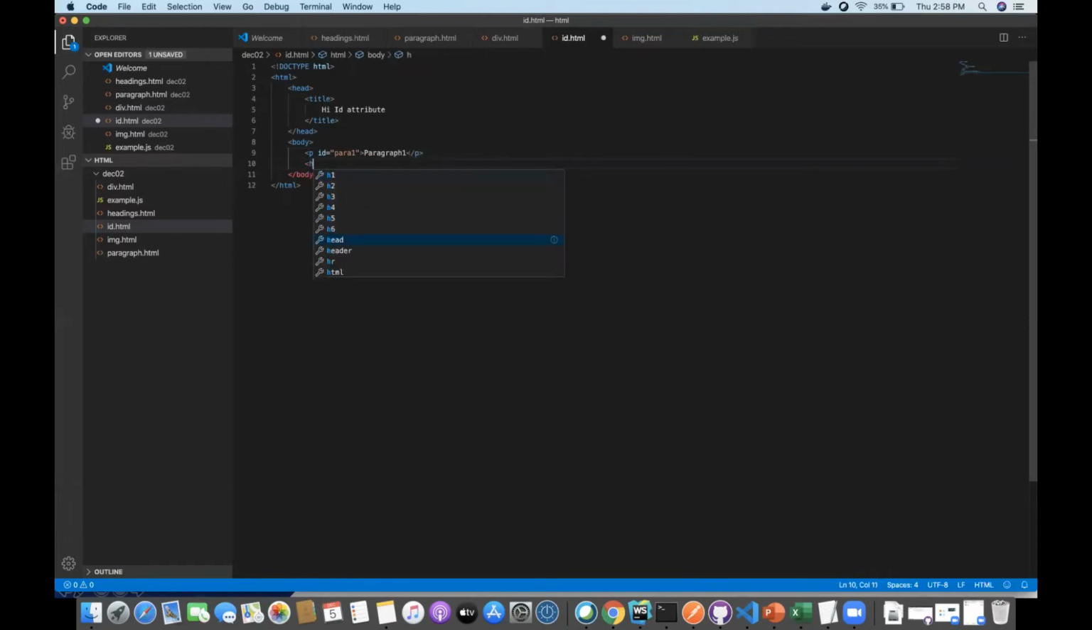And h4, the id you can give as head 4. Heading 4, right? This is how we use the id with a paragraph. If you want one more paragraph, you can have it. The use of this is, whenever we write our JavaScript program practically, using the id attribute we will get the data.